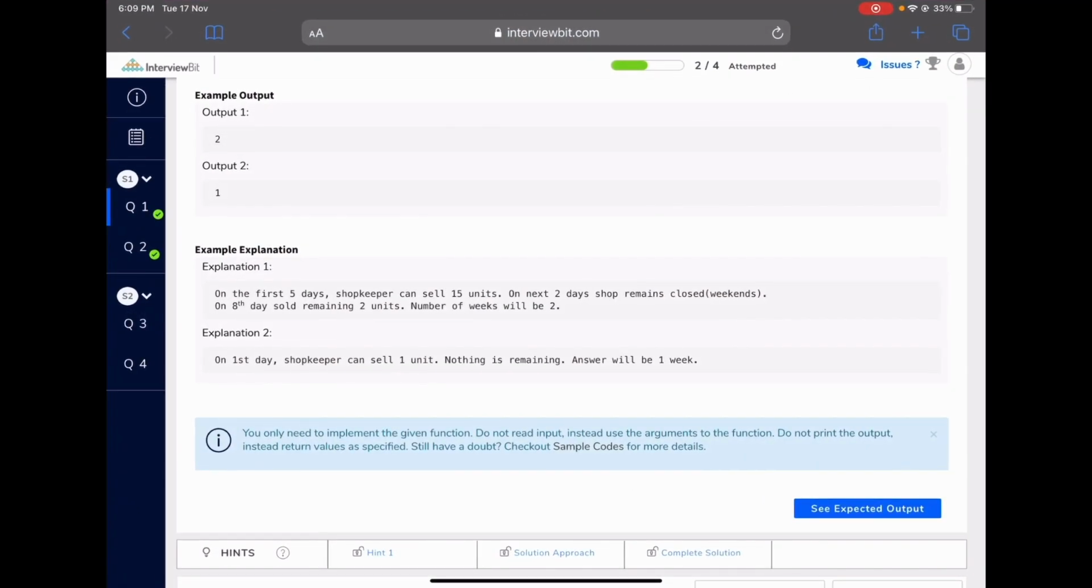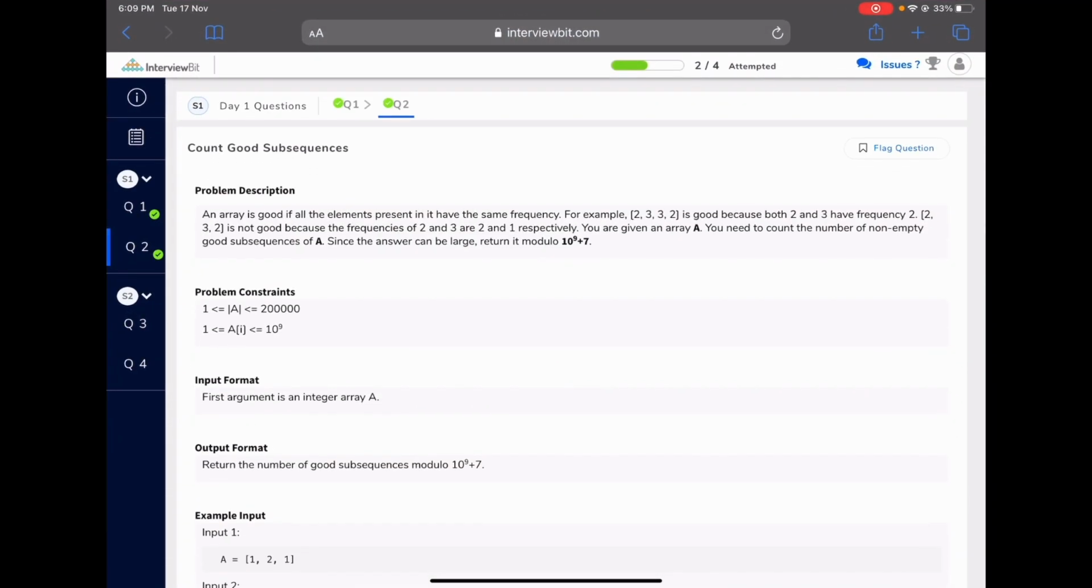Now let's look at the second problem, which was the medium problem, count good subsequences. An array is good if all the elements present in it have the same frequency. For example, 2, 3, 3, 2 is good because both 2 and 3 have frequency 2. 2, 3, 2 is not good because the frequencies of 2 and 3 are 2 and 1 respectively. You are given an array A, you need to count the number of non-empty subsequences which are good. Since the answer can be large, you need to return it modulo 10 raised to 9 plus 7.